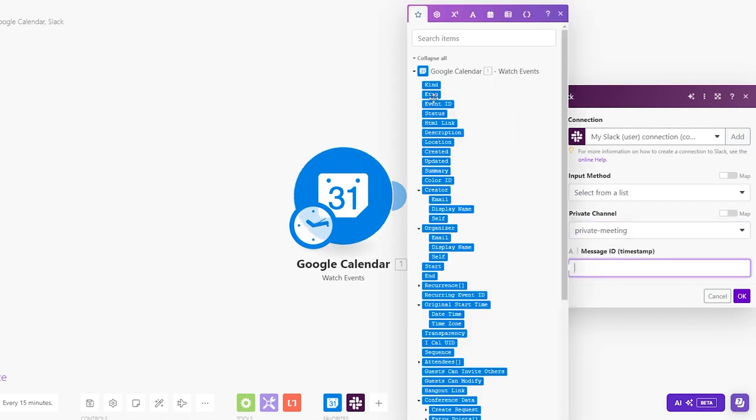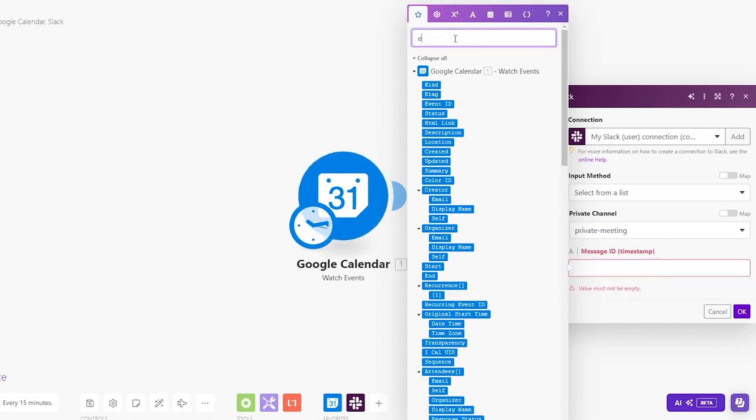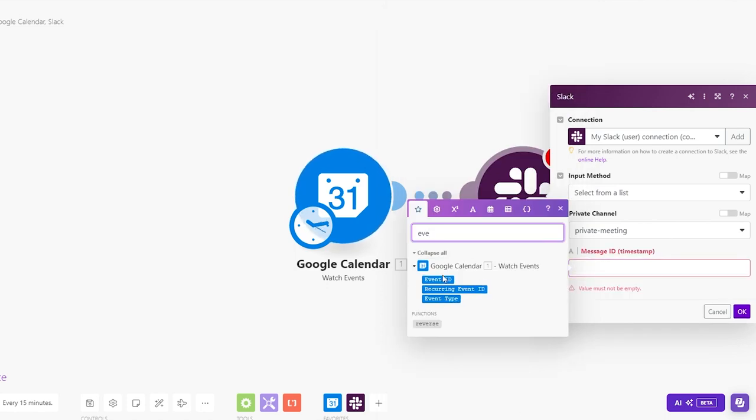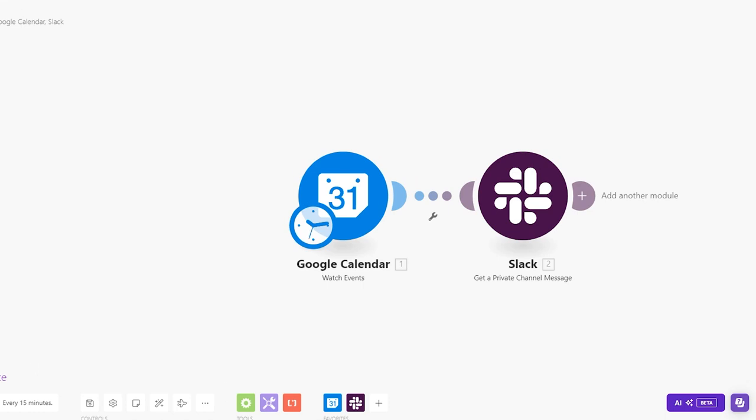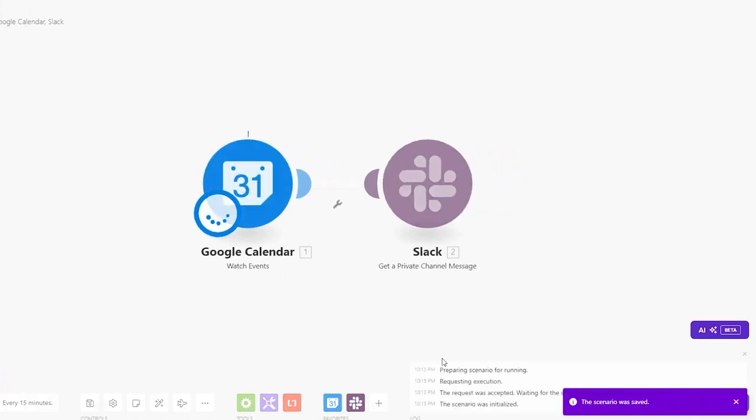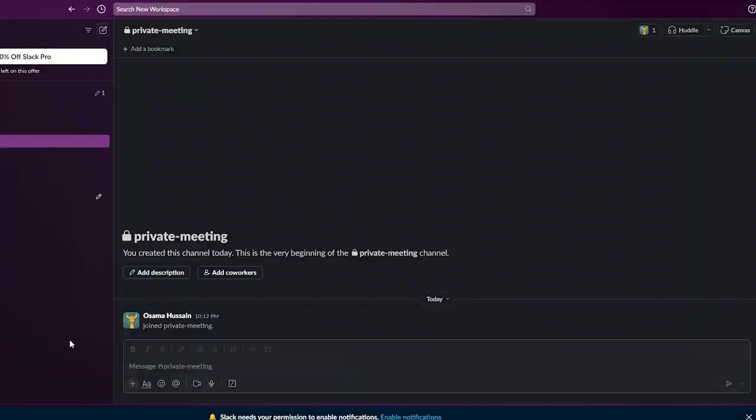So we'll just say event. Where is the event? You can go ahead and search for it as well. Event type, we'll just say event ID. This event has started, and we'll select OK. So now that that's done, I believe it should be good to go. Let me just go ahead and run it and see whether or not we get a message. I don't think we will, because the event still hasn't started yet.